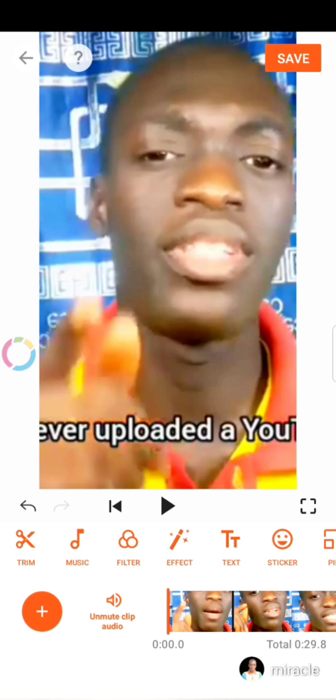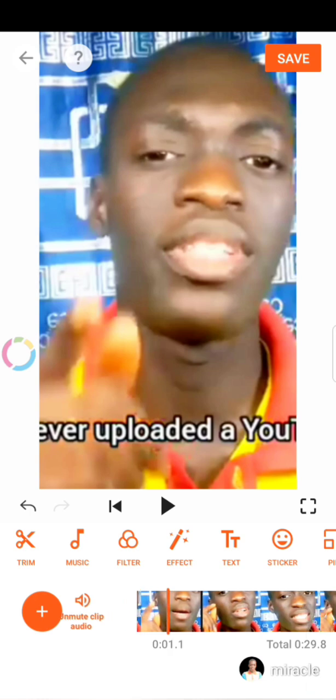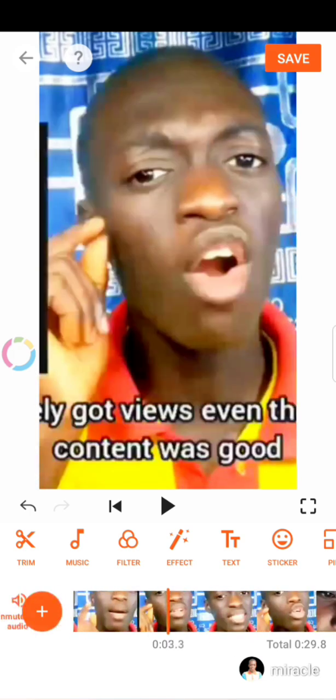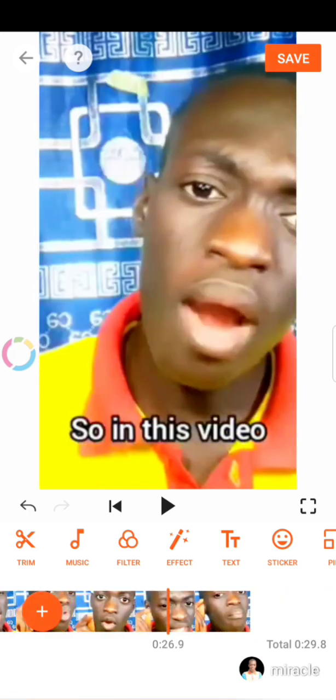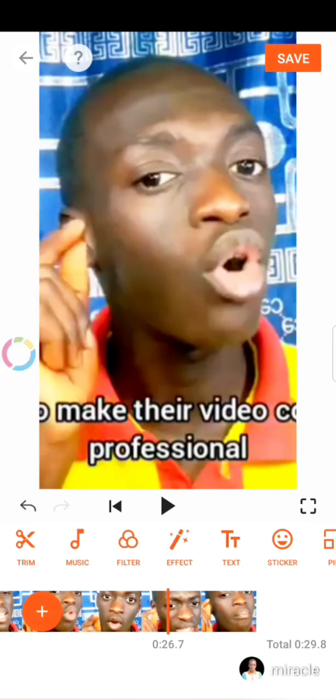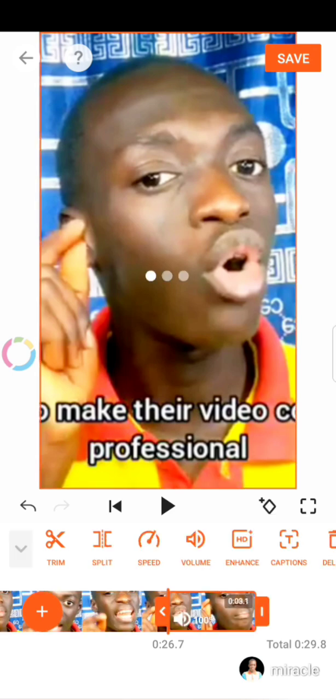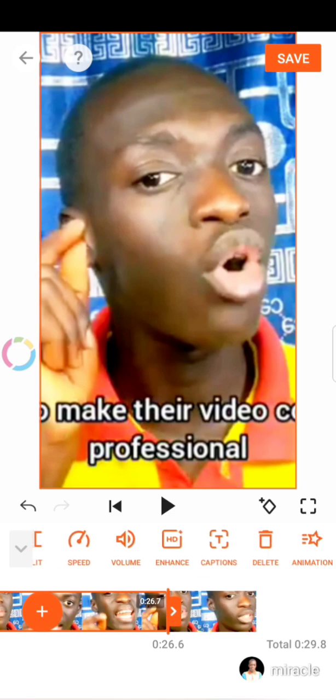Okay, so trimming is usually used to cut a short point or a short moment in a video that you don't want, while split and delete is used to cut a long video clip. Let's say the place I want to cut is from here to this place. When I'm trimming it, it will be difficult for me. But if I want to do it in a simple way, I'll just tap on it and click on split, then tap on the one I don't want, which is the first one, and tap on delete. This is very simple.